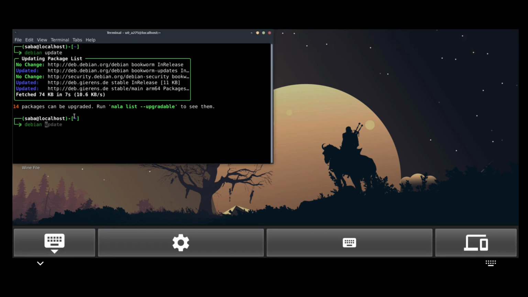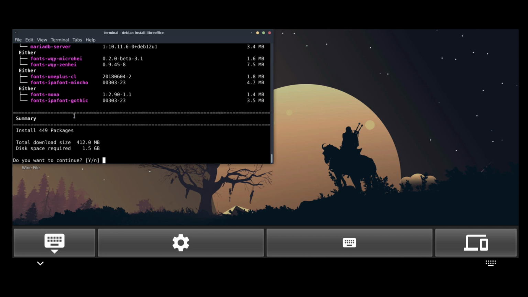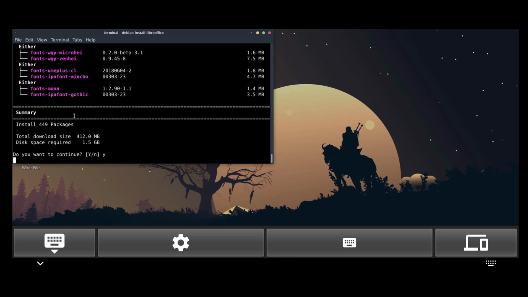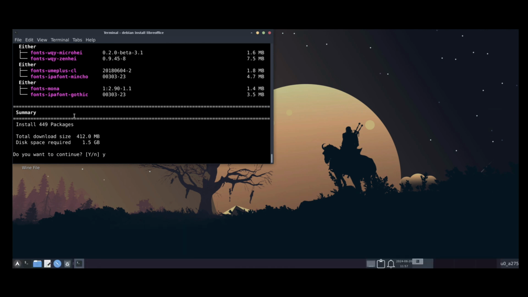Similarly, to install a package, type Debian install followed by the package name, and to remove a package, type Debian remove followed by the package name. If you install any package using the Debian install command, it will automatically be added to the termux menu, allowing you to launch the app from termux.